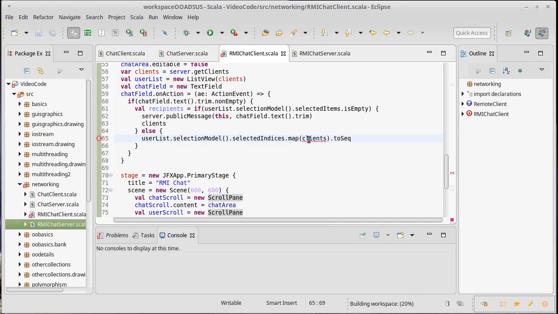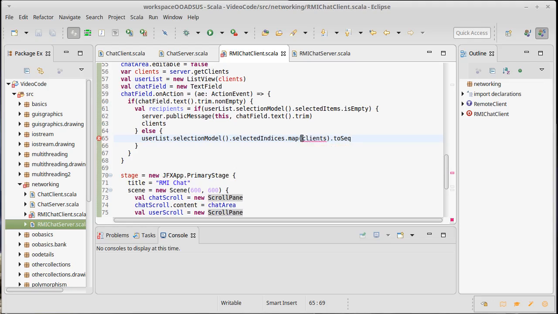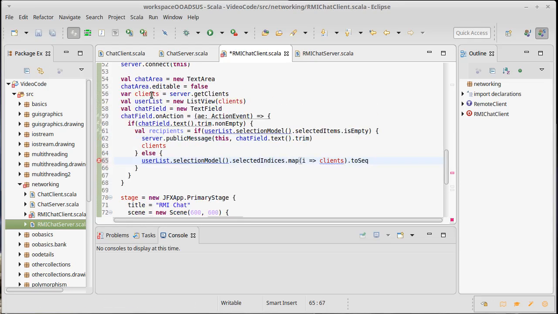And then let's get a sequence. Interesting, this is not allowing me to use this as a function. Oh, probably because, no, what is our clients is, it's just a sequence. I wonder if I need an index sequence in order to be able to treat it like a function. It's possible. Okay, anyway, our recipients now is a sequence of remote client. So it will be all the things that we've selected to chat with.